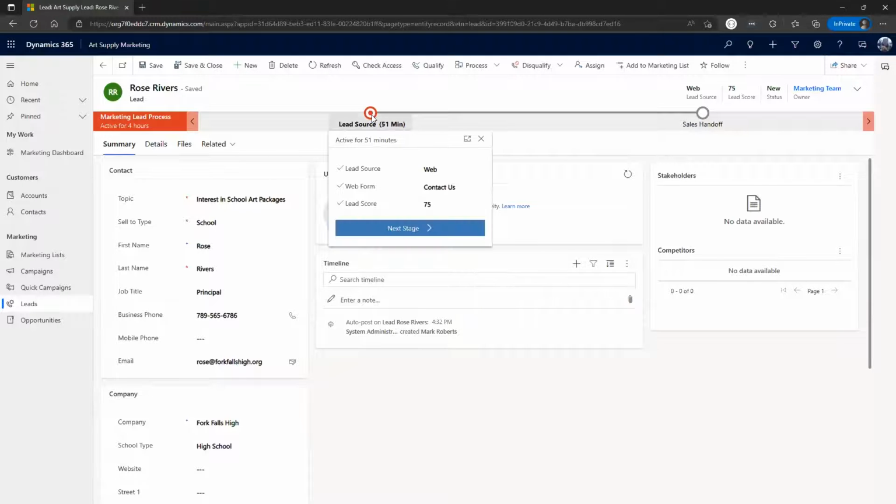All right, so in the first stage here, we have a lead source, and then we also have a lead score. So as a part of the marketing team, my job is to come in here and make sure that this information is filled out for reporting. And in this case, I have a lead source that is our website. And I'm just filling out what form this lead was generated from. And here it was the contact us form.